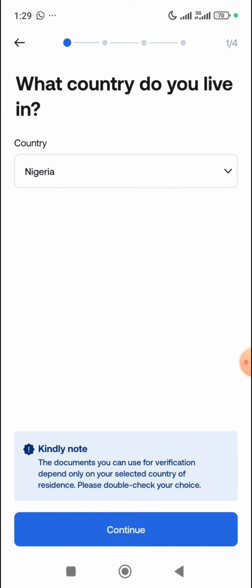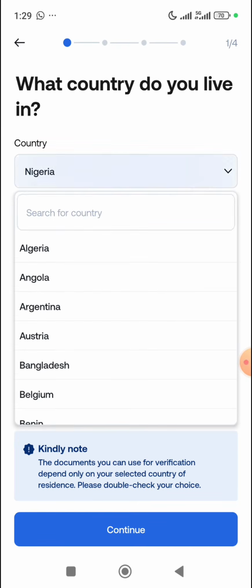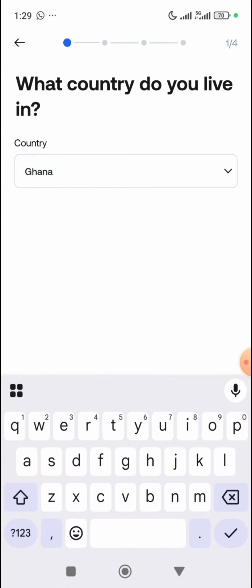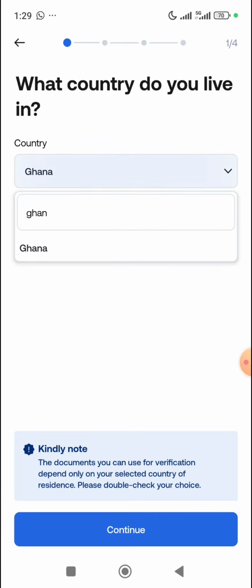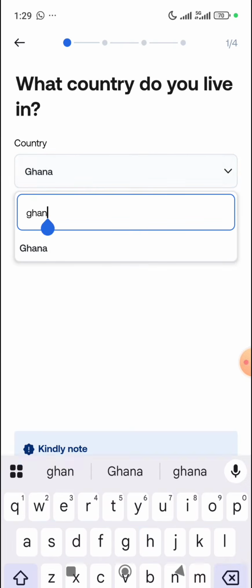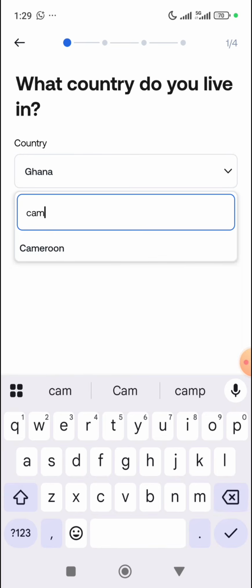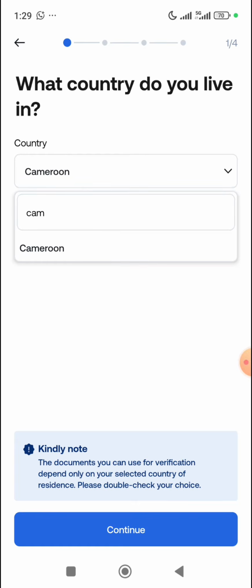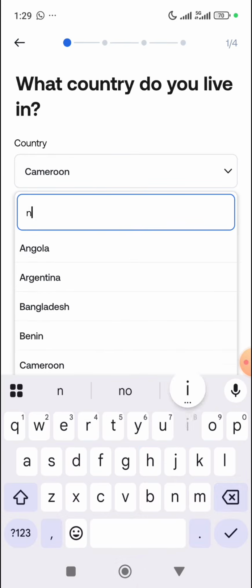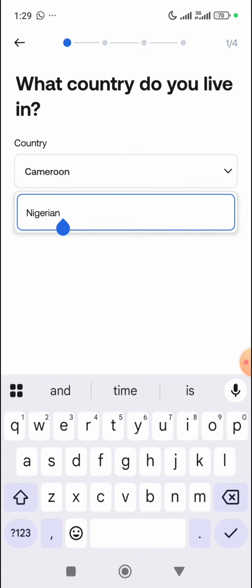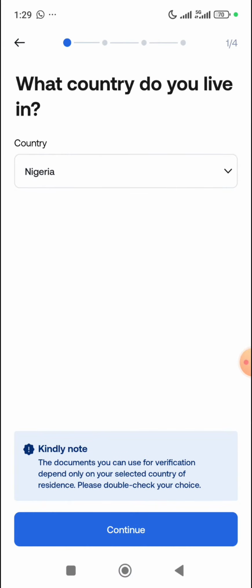If you're in Nigeria, you put Nigeria as your country. If you're in Ghana, you search Ghana. If you're in Cameroon, you search Cameroon. I'm using my country, Nigeria, because I'm a Nigerian, so use your country to avoid confusion. So this is it, and I'm going to click on continue.